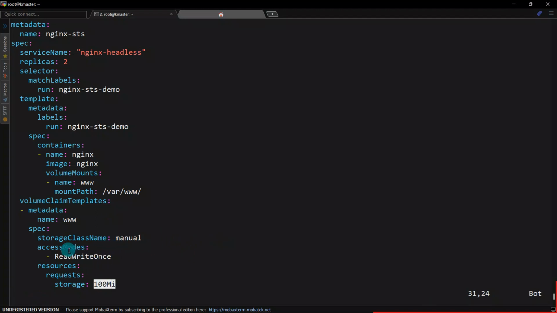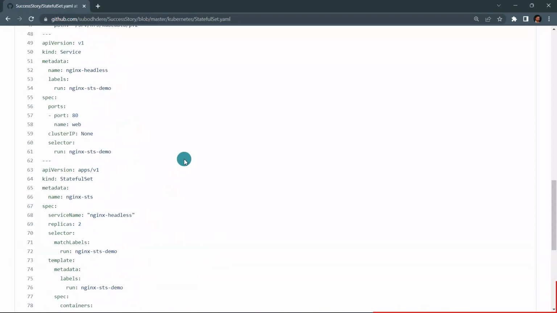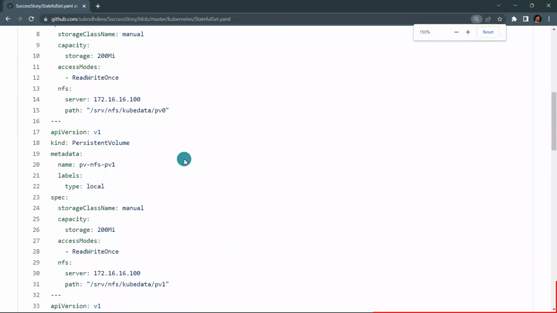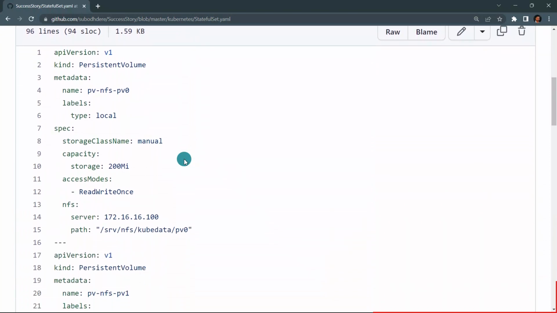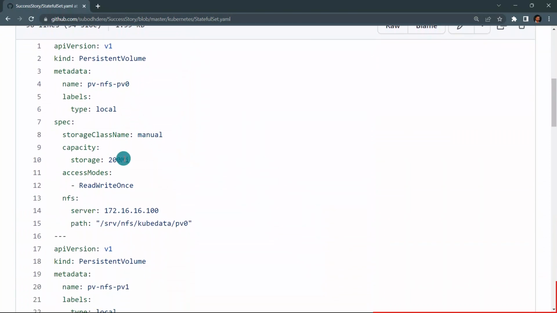So now you can say access mode is ReadWriteOnce, storage class is manual, and the request is of 100Mi. And we have created a persistent volume with the same configuration. Now if you check over here, this is the persistent volume information. So we have storage class name as manual, capacity as 200, access mode as ReadWriteOnce.